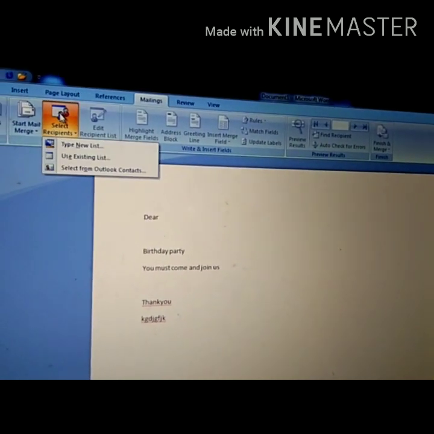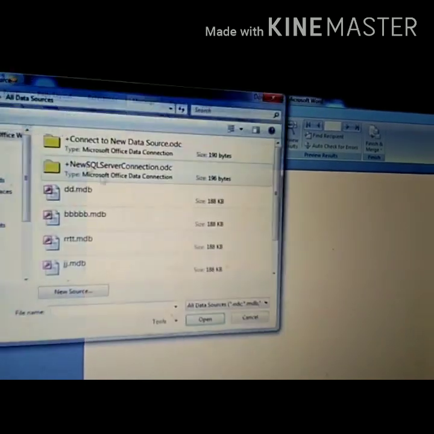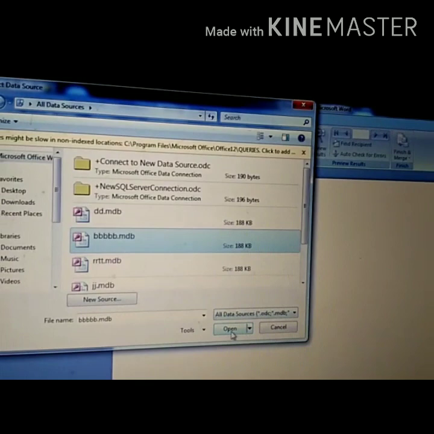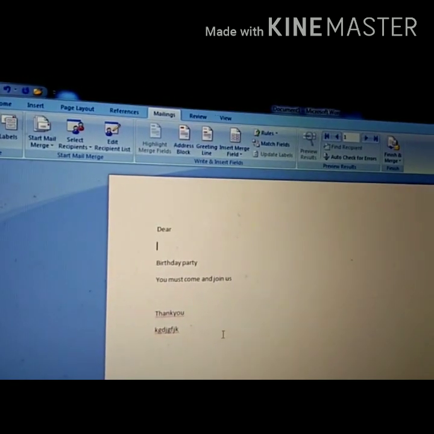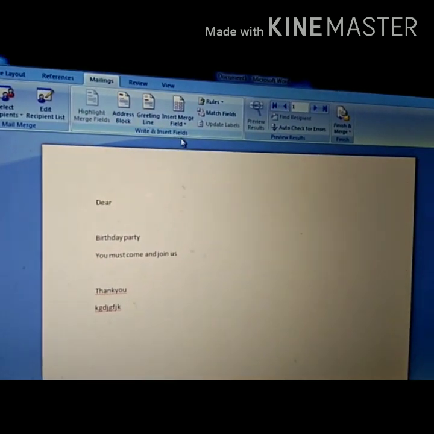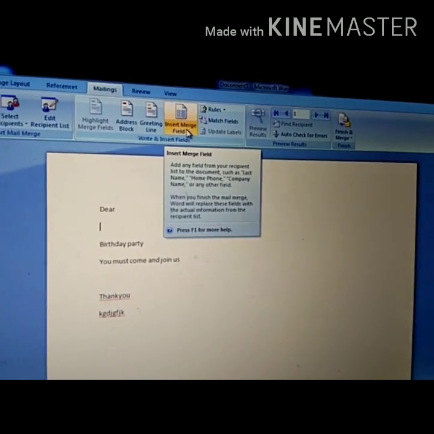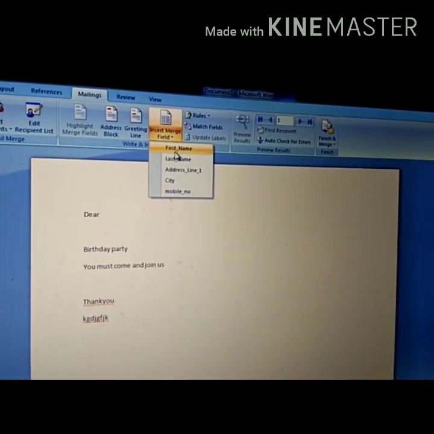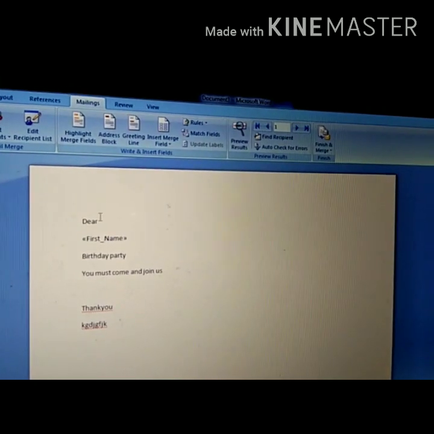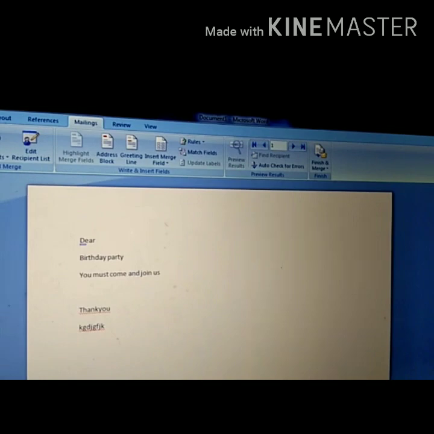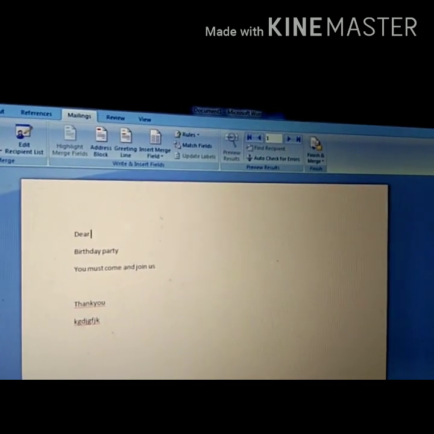Now select recipient. Use existing list. And here is, where is the option BBB? Here it is. Click on open. When you are clicking open, you will check these three, one will be activated. Now click on this insert merge field where you want place first name. Here with dear. With dear I want to place this first name. So I am removing this from here. My cursor is here. I am giving space.